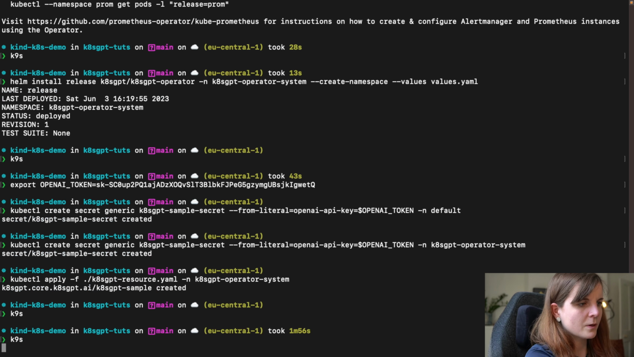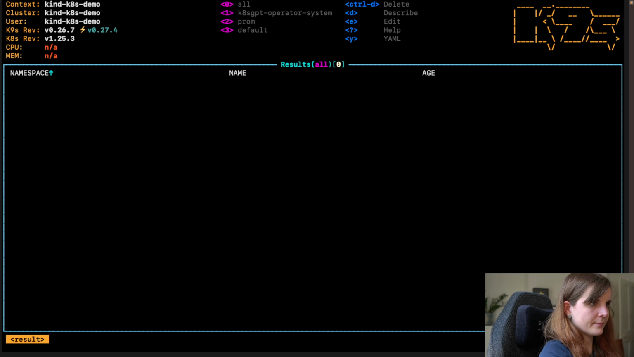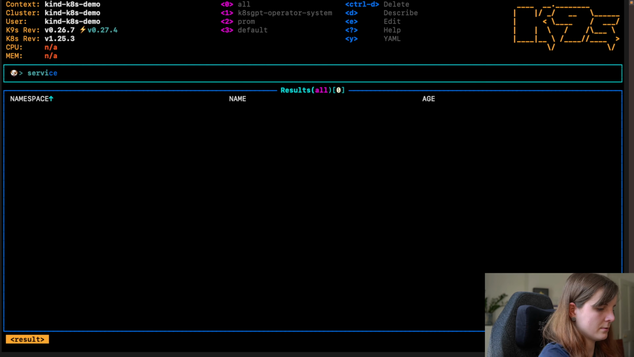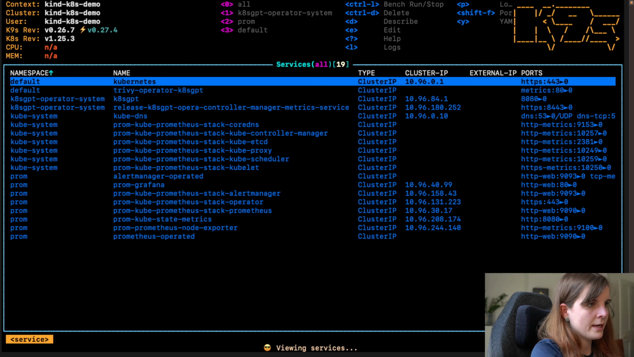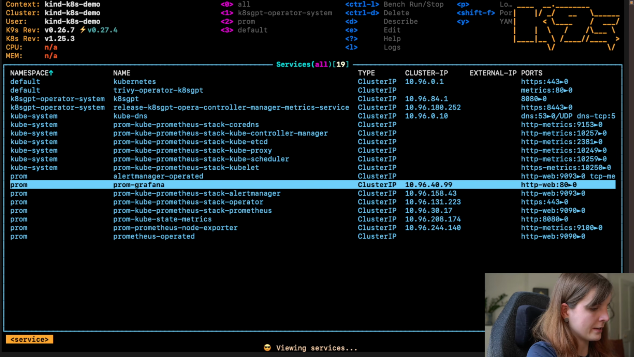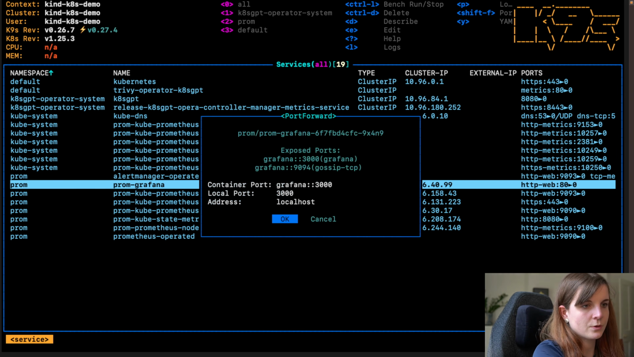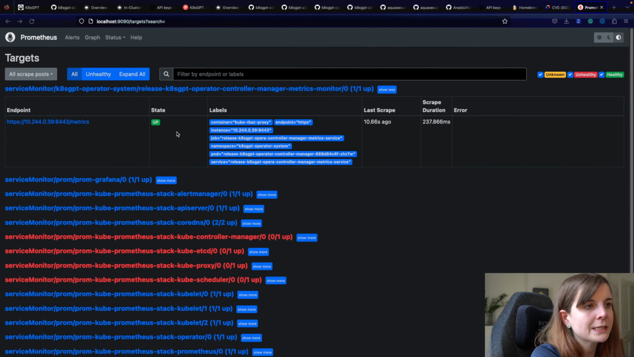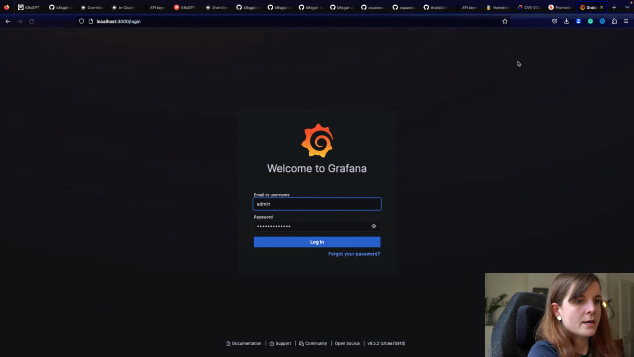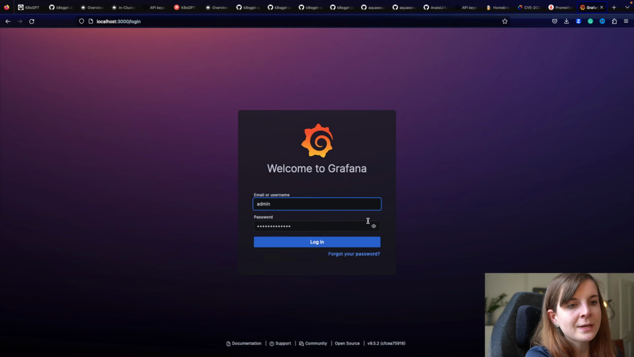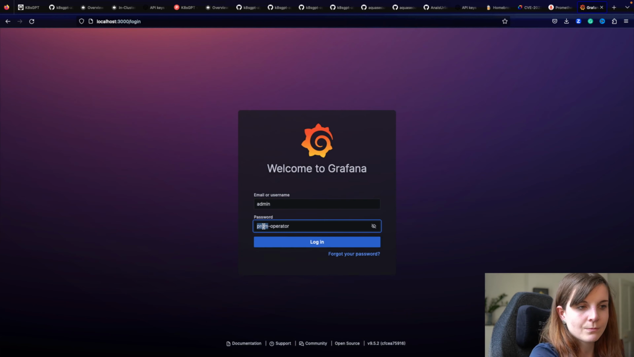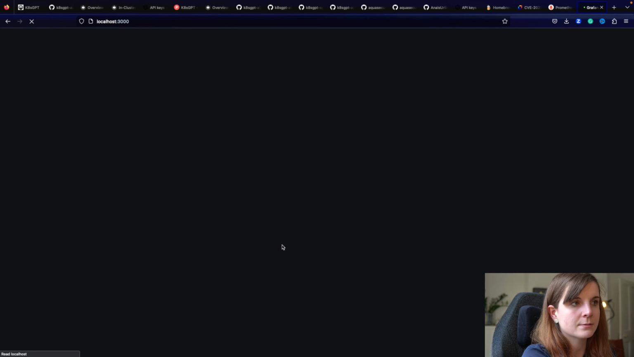Anyway, what we can do, however, is go to our service and open Grafana. So we also want to look at our dashboard, right? Now we have metrics here. The login for Grafana is admin, and then the release name you gave the Prometheus Stack Operator installation. In my case it was prom, and then dash operator. So if you named it Prometheus, then it would be Prometheus-operator as the password.